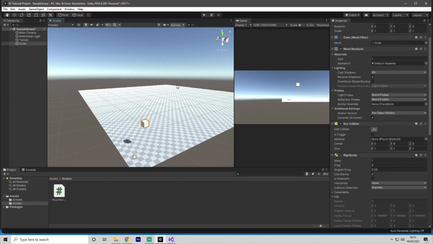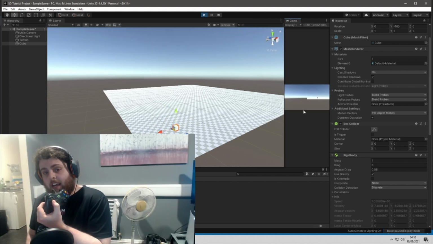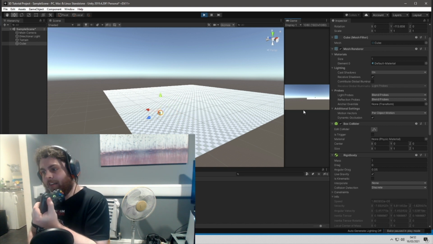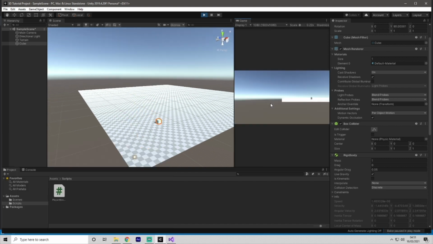Save and switch back to Unity, and when you hit play, you can now control your character with WASD, the arrow keys, and even a USB controller. I'll add the code as a pinned comment in the comment section for any of you that want to take a look at it by yourselves.